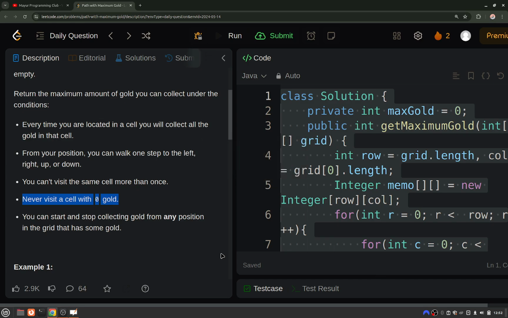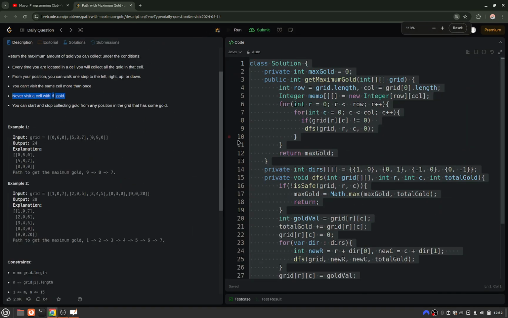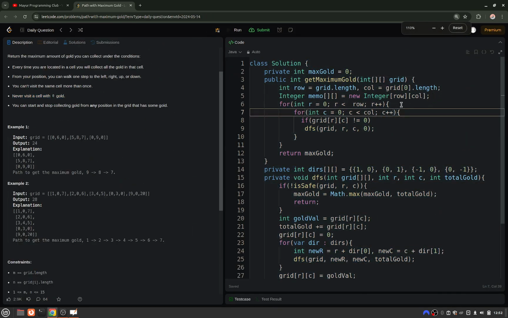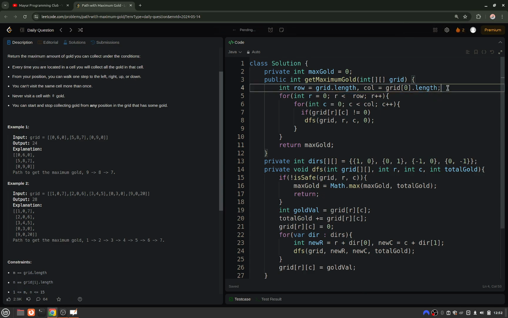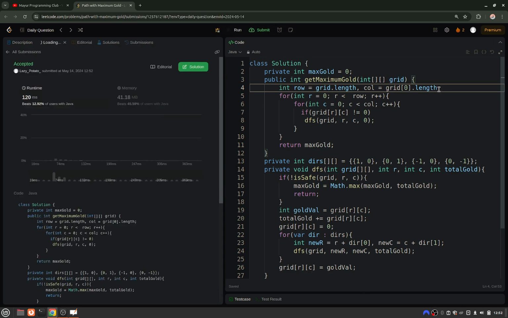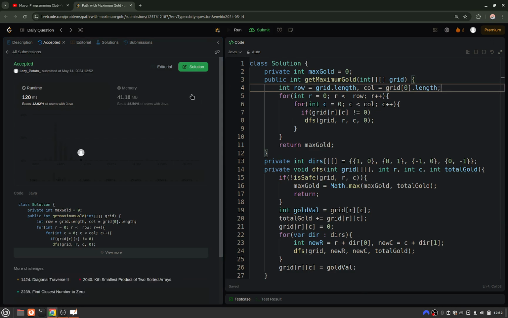Let's quickly remove this memo part and try to resubmit it, just for the sake of showing you that it's getting accepted. So as you can see, it's getting accepted.